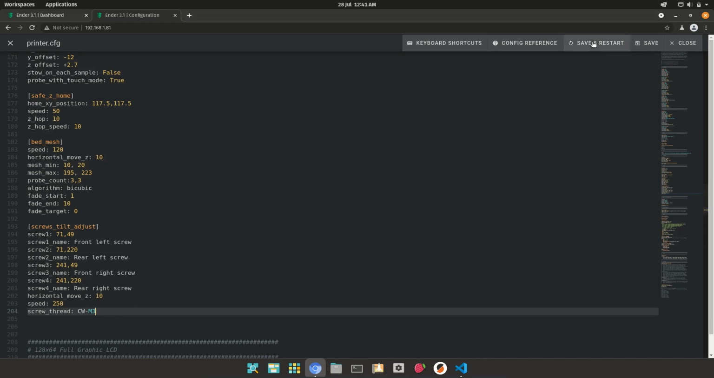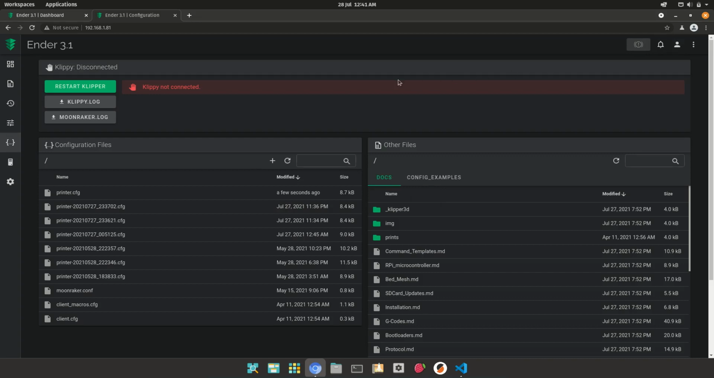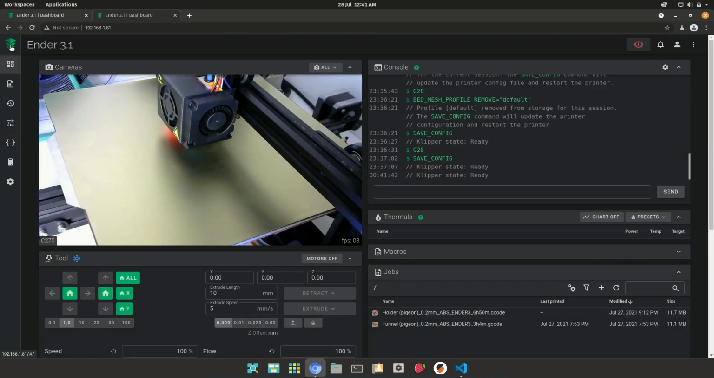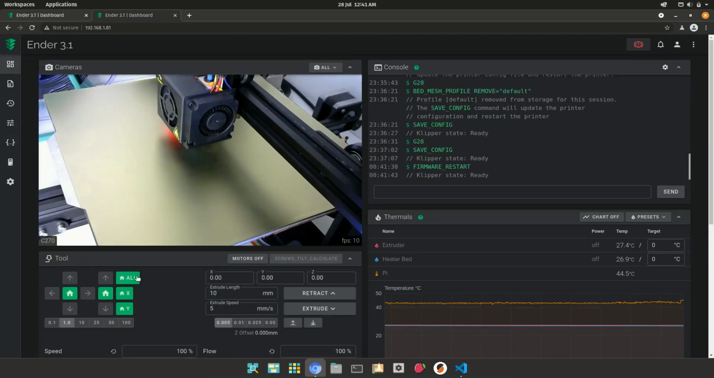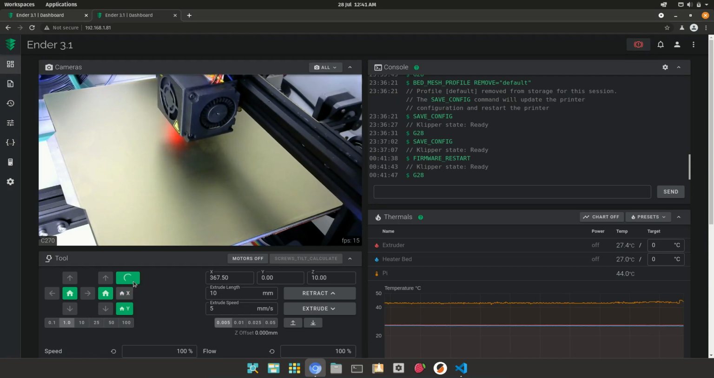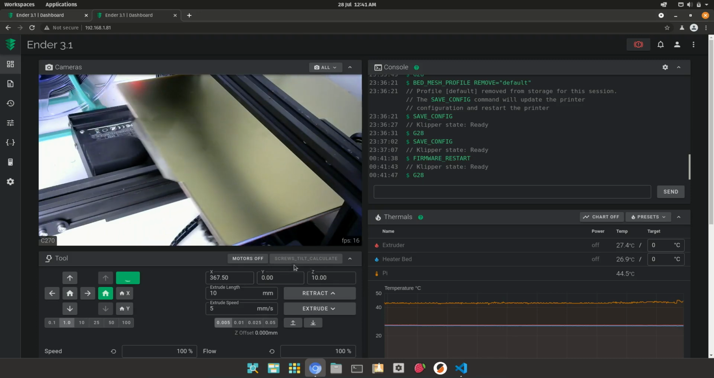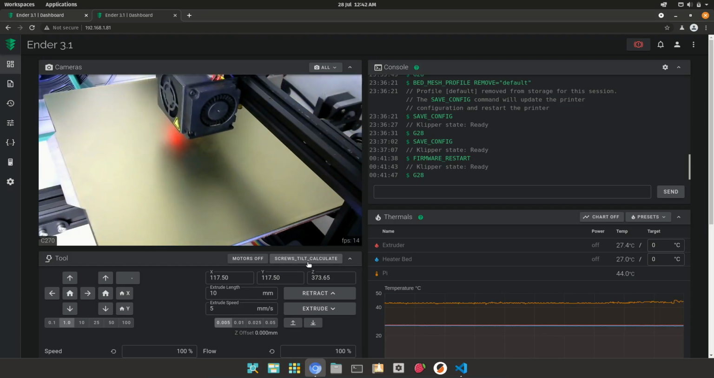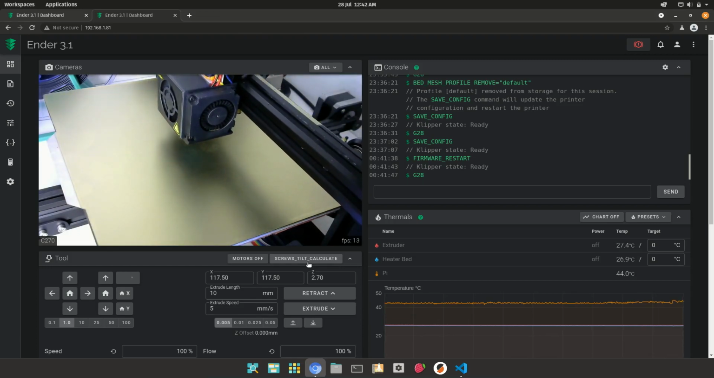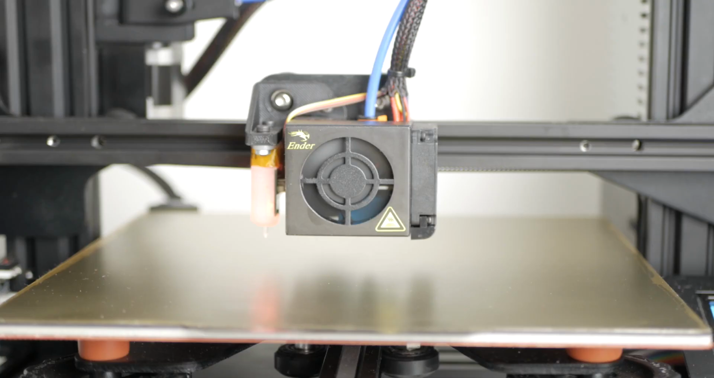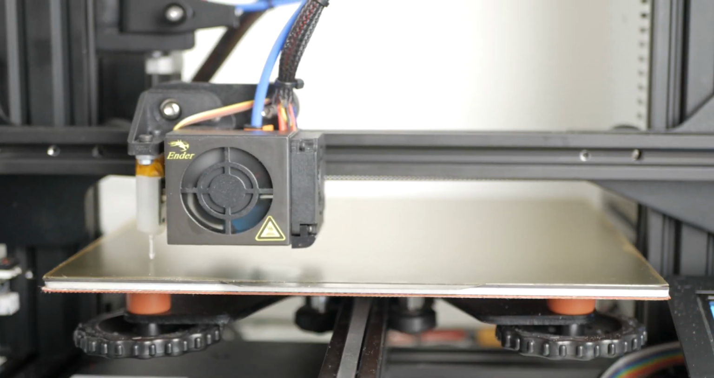So we just save and restart Klipper. After home all, we should see the screw tilt adjust button. If not, you can just type it into the console. The printer will now probe the front left, which it will use as the baseline to adjust the other screws.